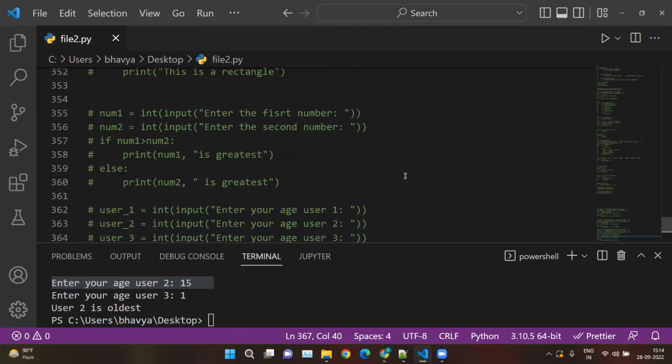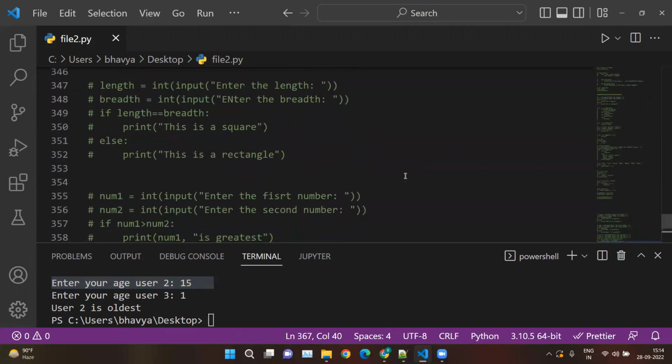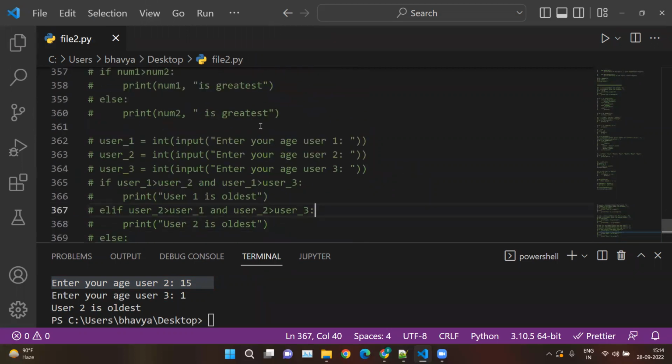Are these 3 questions clear? Any doubt in the flow of the program? No.